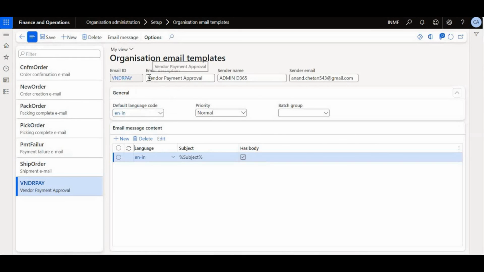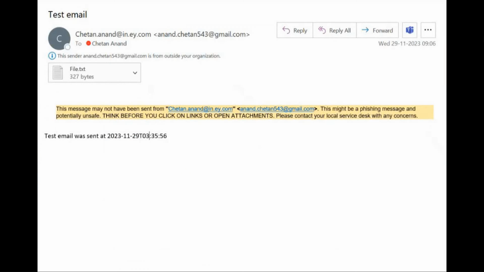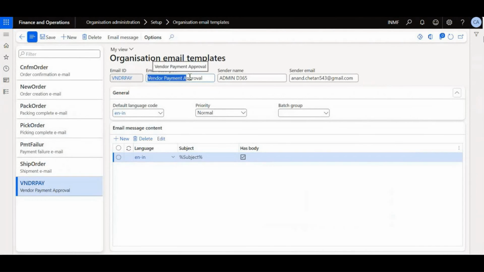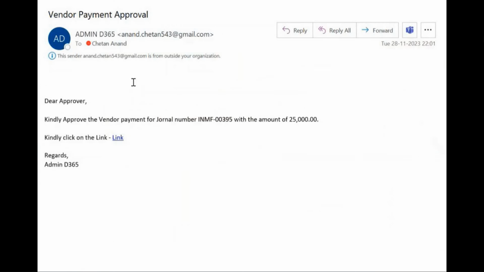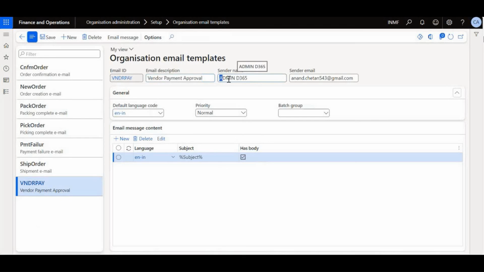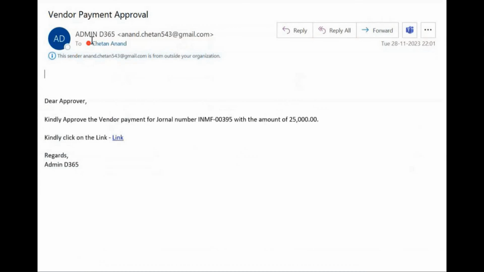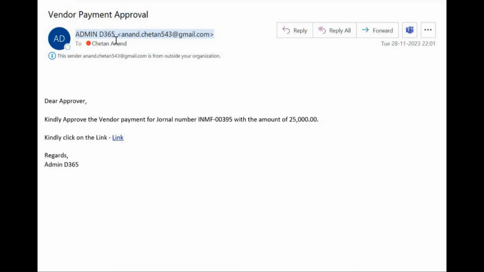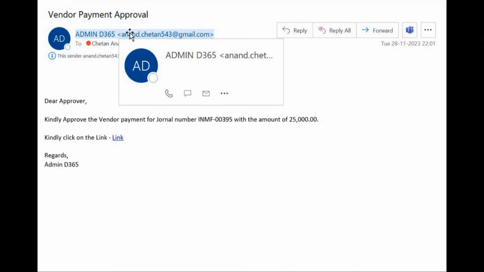And where it will be reflected, let me show you one of the mails that I have just created. If you can see, this is the kind of email that we will get. This is the vendor email approval. Whatever we give over here as the email description, the same will be reflected in my email notification. And this is admin, the sender name. Whatever mail your client wants, you can provide over here. I have given admin D365, and this is my SMTP mail ID.